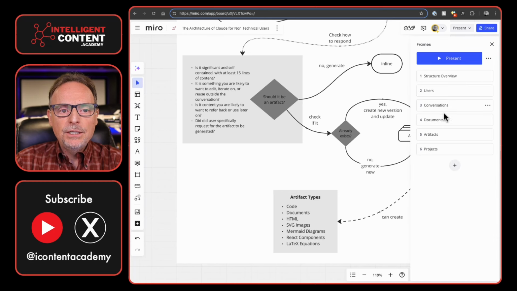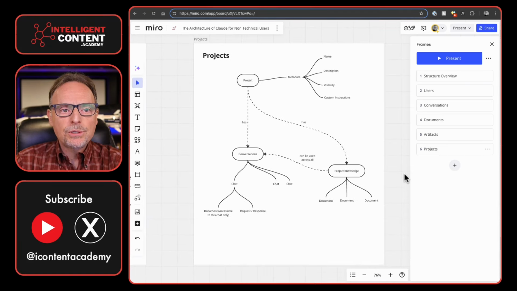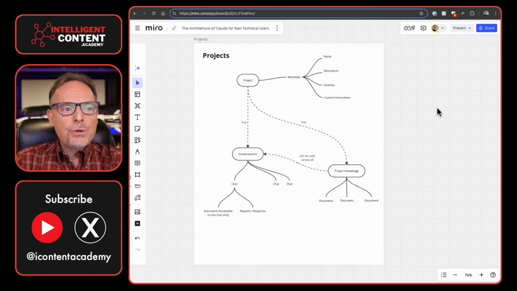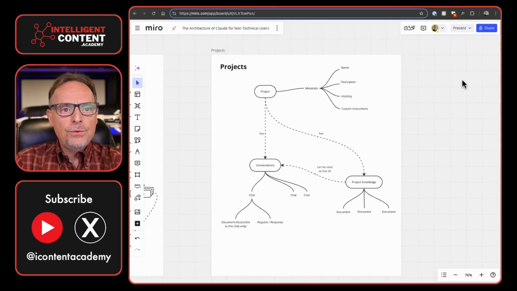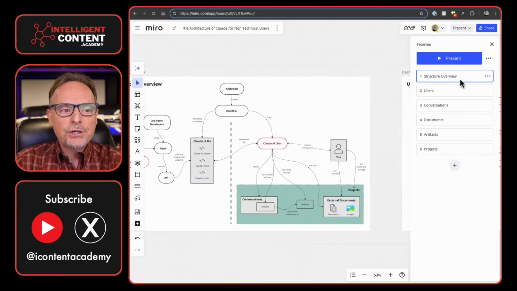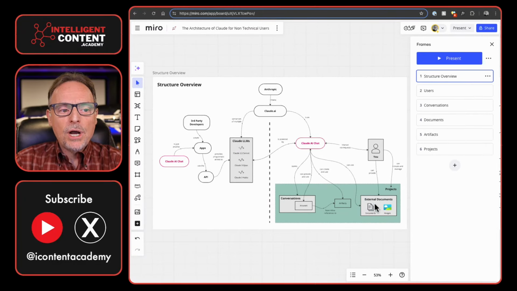So we've done artifacts. Finally, we're going to end the stream with projects. Let's look at projects real quick. If you recall at the beginning, if I go back to structure, right here, projects is really just encompassing conversations, artifacts, and external documents. That's really all it is.